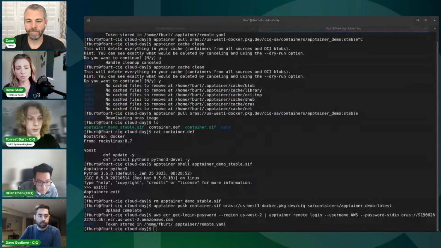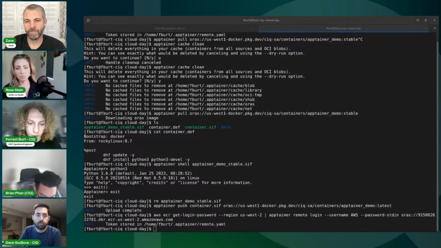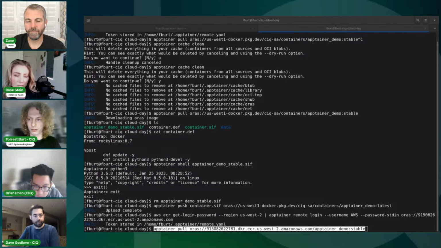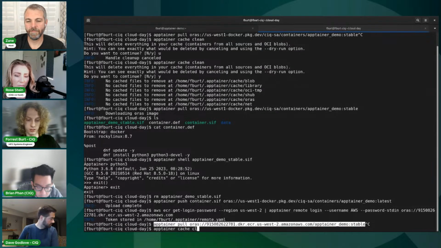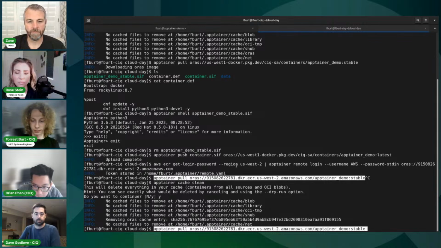And then, like I said, I don't want to reveal this token, so I'm just going to use this password coming in from standard in. We'll go ahead and do this. And we, once again, get the token stored, confirming that we have a good login. I can go ahead and, like I did before, pull down this stable release. So I should be able to pull down the stable from this.